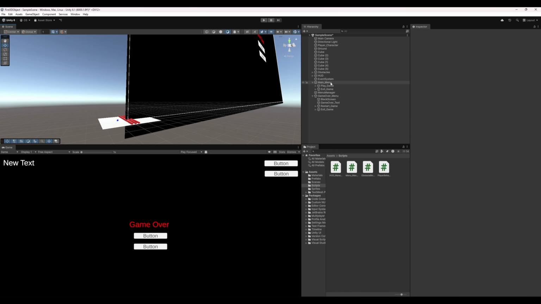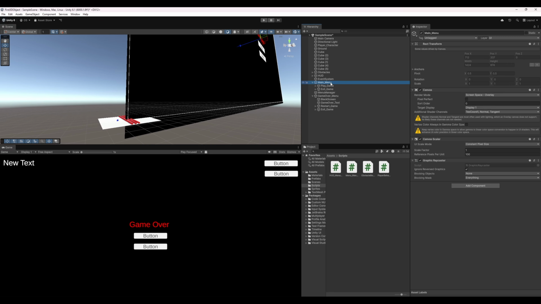With this, our game starts with the main menu, then runs normally, and switches to the game over menu when the player dies. All managed inside the menu manager.